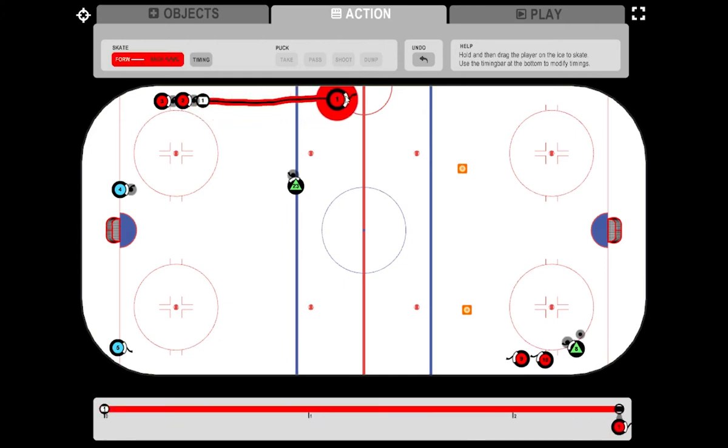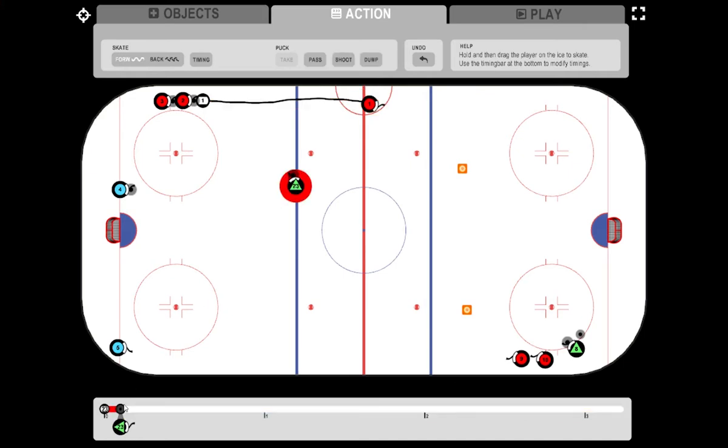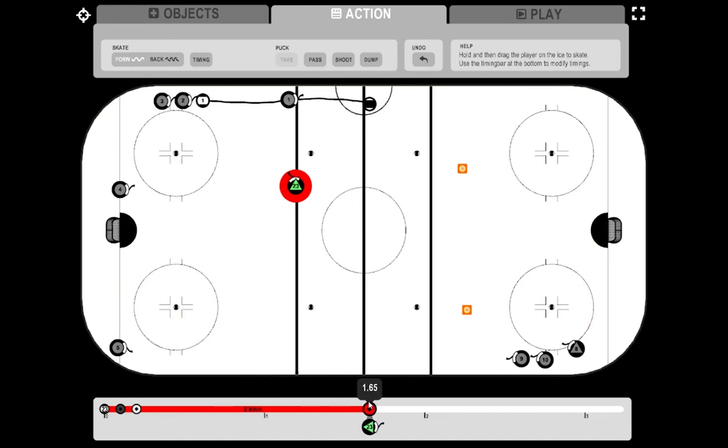We'll have number 1 advance to the red line, and as the coach has taken the puck at 0.1 seconds, we must add 2 timing points to his timing line, extending the last timing point to the right to the point where we want to make the pass. And again, we must make the pass before the player gets into position to take it.